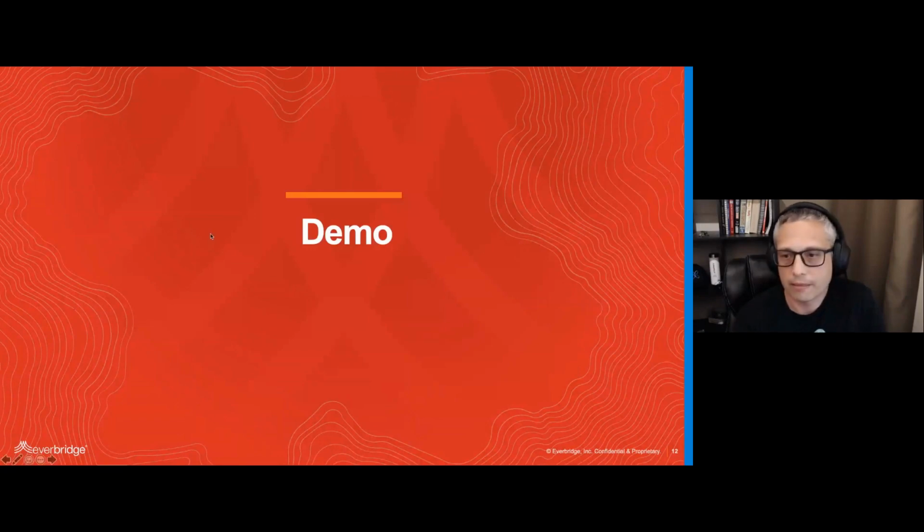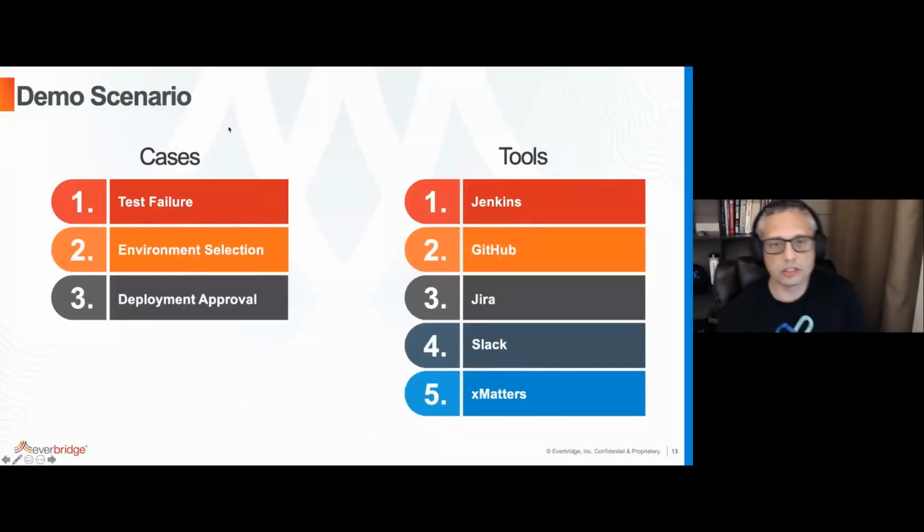All right, before I jump into that, I'll go into what the demo is going to cover. The demo is going to have 3 cases. First, I'm going to have a test failure in my pipeline, and then I will have an environment selection. This goes into a human decision that needs to be made, and then a deployment approval. Again, kind of a decision, but very common still. The tools I'm using are Jenkins, GitHub, Jira, Slack, and of course I'm going to use xMatters in my demo.